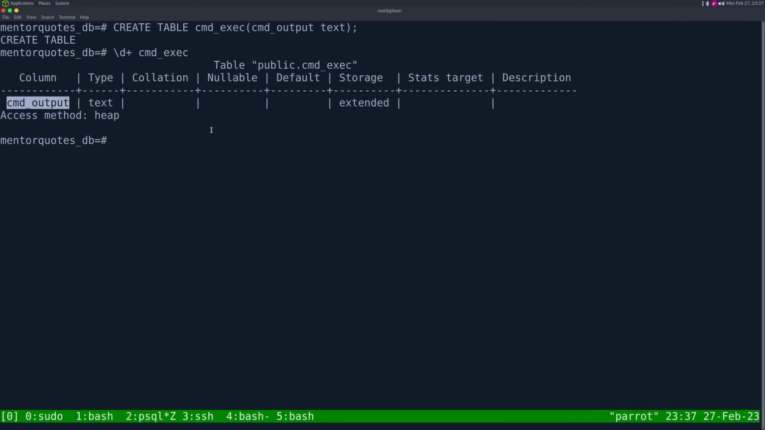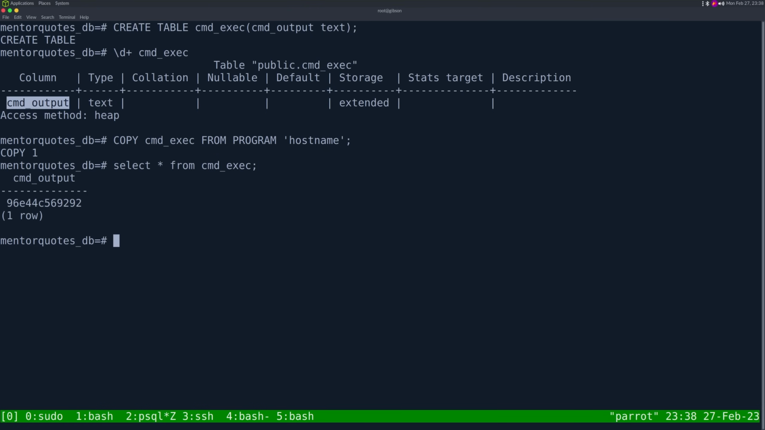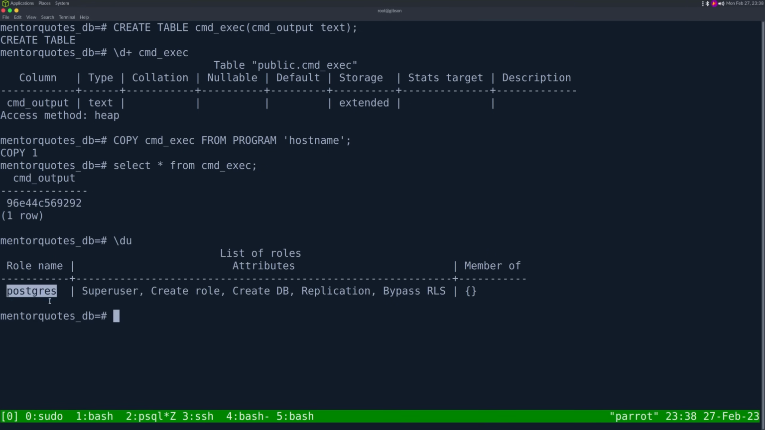cmd_output. So now we can copy cmd_exec from, and then Postgres has this program thing. And we can say, we already did the ID command, right? So let's do hostname. And it copied one. And we can do a select star from cmd_exec. And we see the hostname is this, which is the Docker container name. This is only if you're a privileged user. You can run \du, and we see the Postgres user is a superuser. So that's why we can do it.